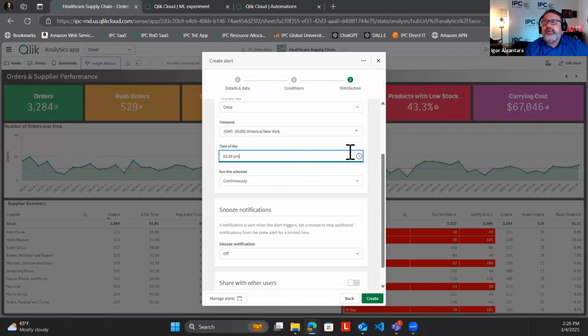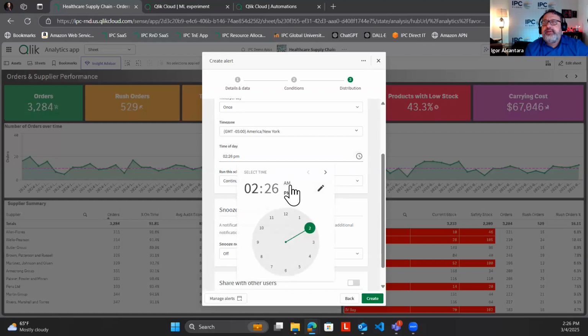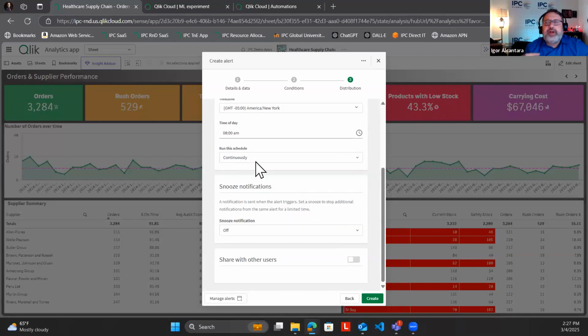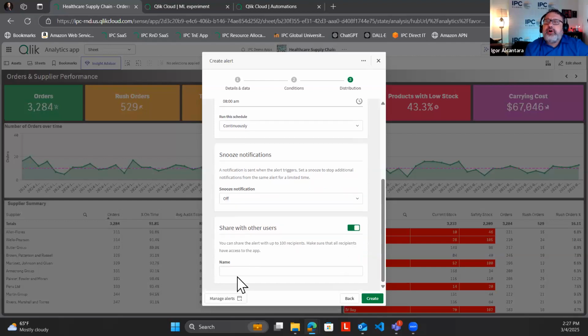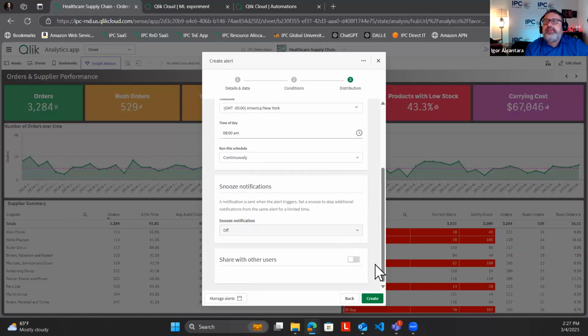And let's say I want to run this every day at 8 a.m. There you go. Continuously meaning run this forever. I don't have a stop date. There you go. If you want to share with others, you can add other people here to receive that alert. But that's just myself. I'll handle it from here and create.